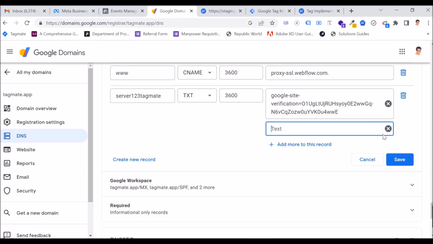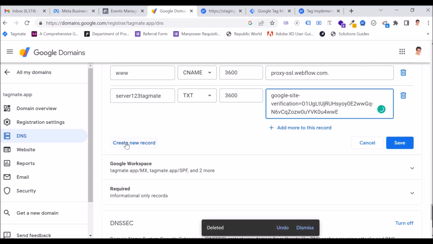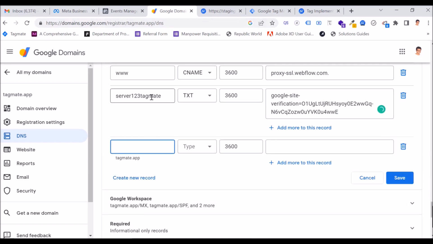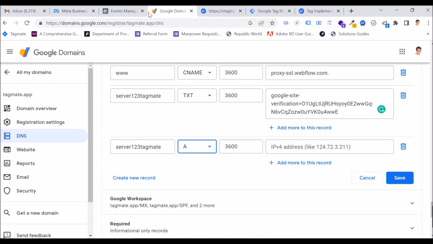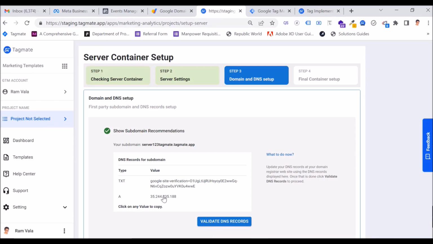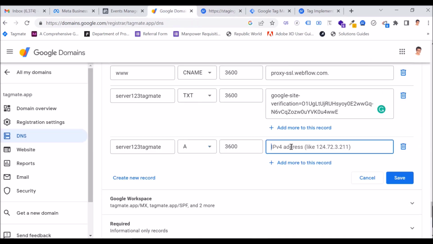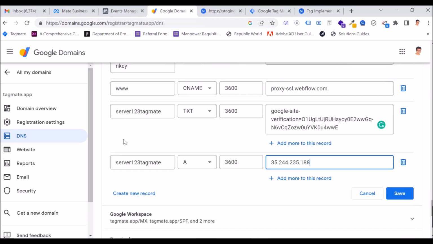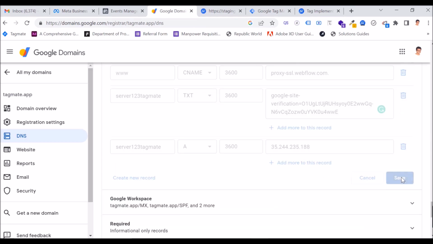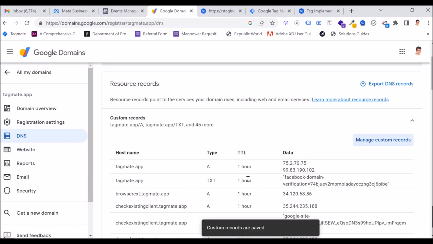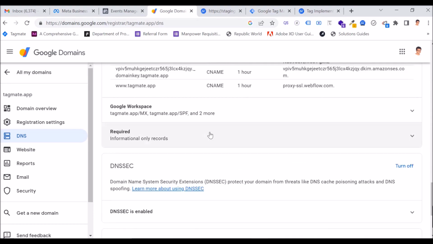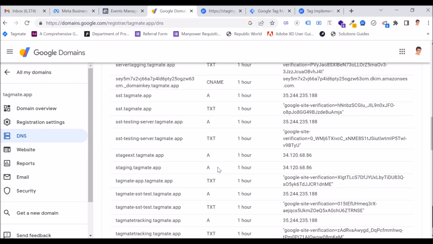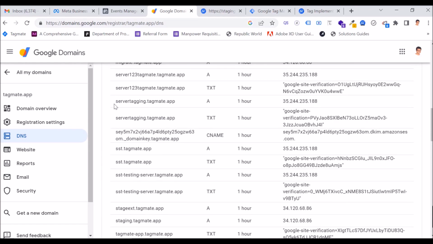Add one more, and just create one more record. Just copy this over here and select A, because it's a type A. Just copy this IP address in here, and everything is fine. Just save it. So the custom records are saved in Google Domains. This is my hosting.